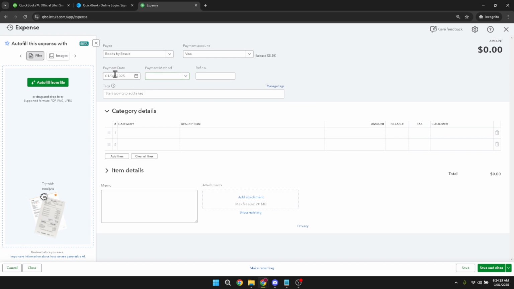Next, select the appropriate category. This classification might be for office supplies, utilities, or travel expenses. Proper categorization helps you analyze where you might be overspending or where you could potentially cut costs in the future.